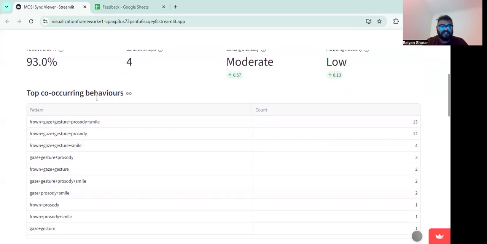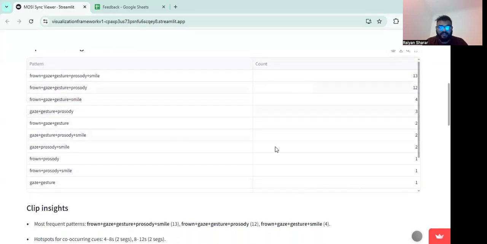So these are the top co-occurring behaviors. We've got the numbers here, and we can see, for example, frown plus gesture plus smile, how many times they're happening, then frown plus prosody, how many times that's happening. It's the interjection of multiple sentiments or feelings, and we're compiling it and creating an outcome which shows how that person is actually feeling.